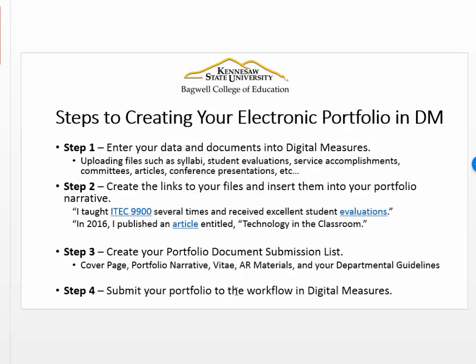This includes a cover page, which is a standard form available on the Faculty Affairs website, your portfolio narrative, your VITA, your annual review materials, your ARDs, your FPAs, your third-year reviews, all of that, and your departmental guidelines. All of these materials used to live in a binder called Binder 1. So now, instead of a binder, we have to create a page that contains links to all of these items.